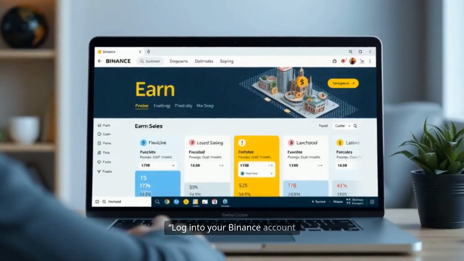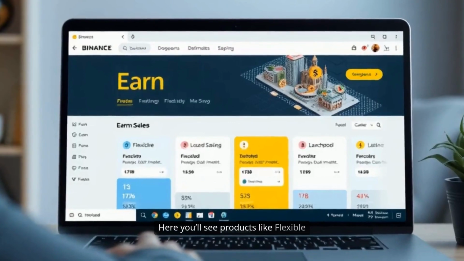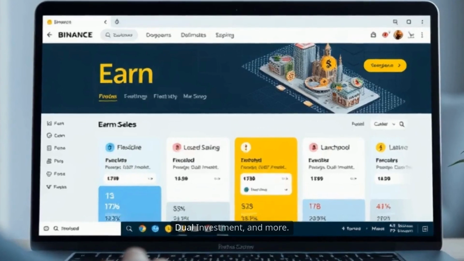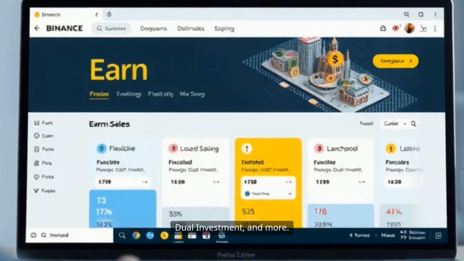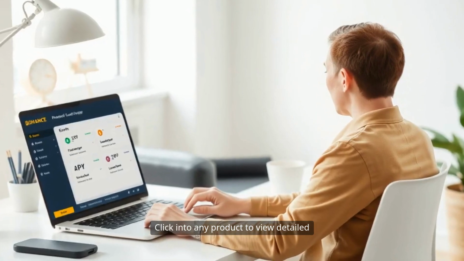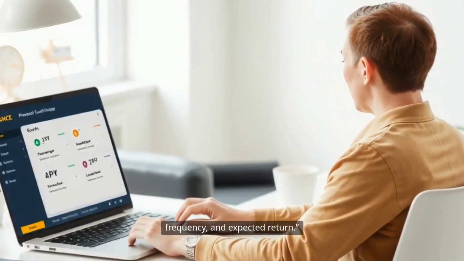Log into your Binance account and head to the Earn section. Here you'll see products like flexible savings, locked staking, launch pool, dual investment, and more. Each shows an APY estimate. Click into any product to view detailed terms, like duration, reward frequency, and expected return.